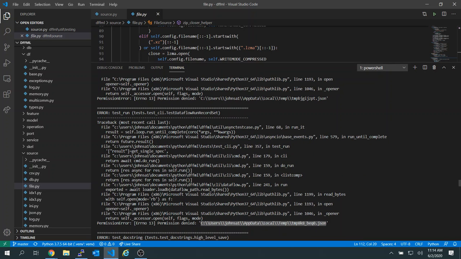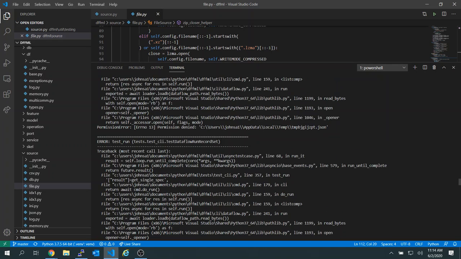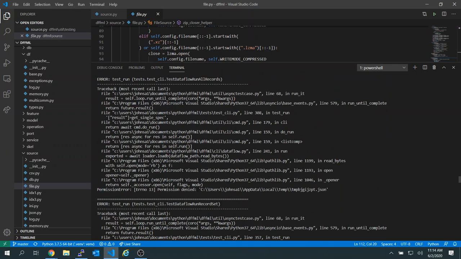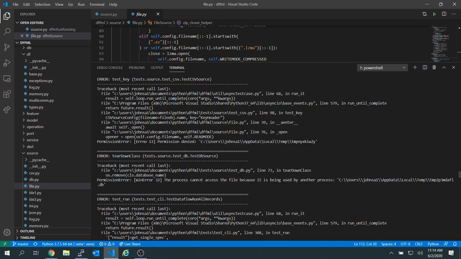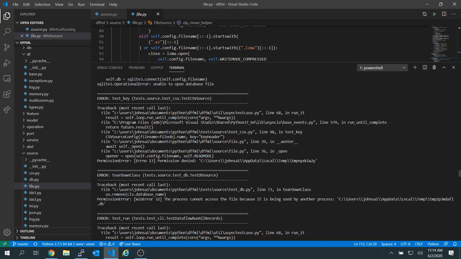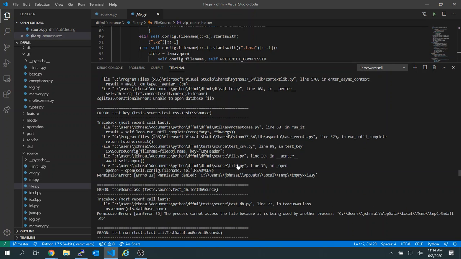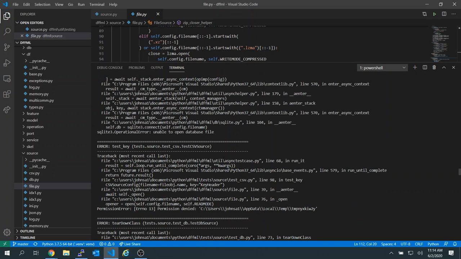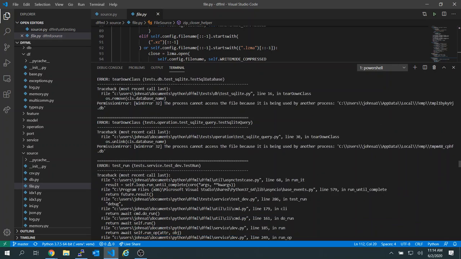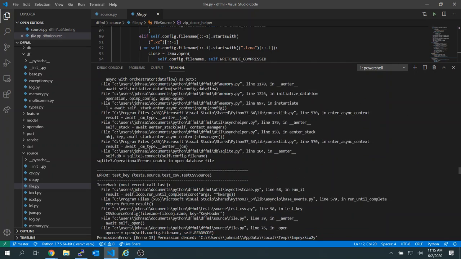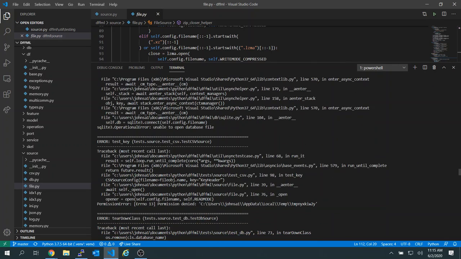Let's see. Yeah, this is weird. And then this is funny. So, okay, well, let's first do these permission denied events. Because the CSV source would fail, and I saw that it was causing an error. So that's why it didn't run completely. So, permission denied.